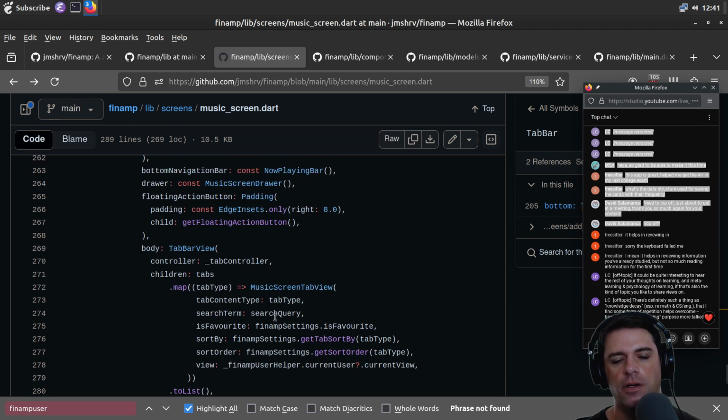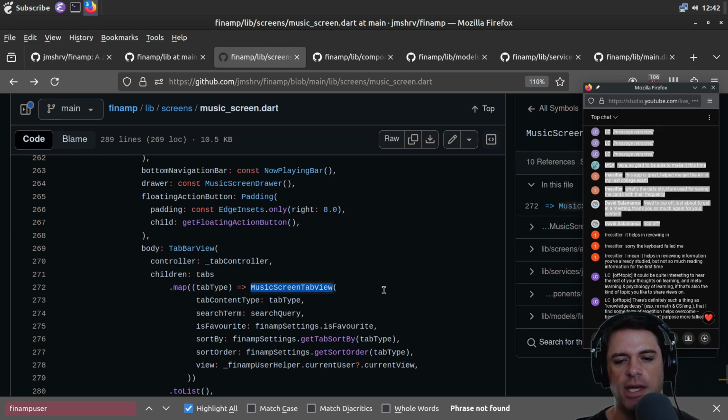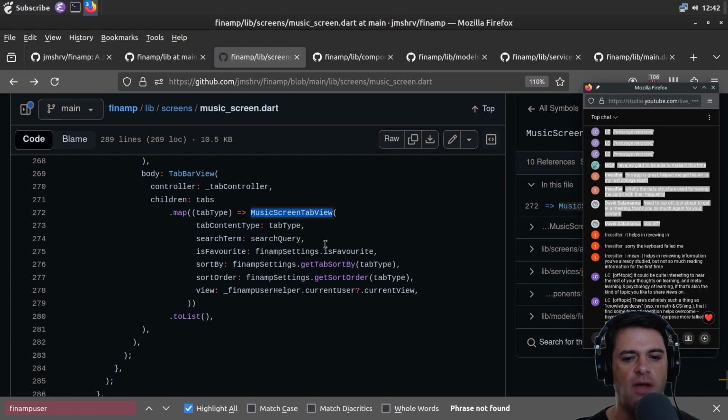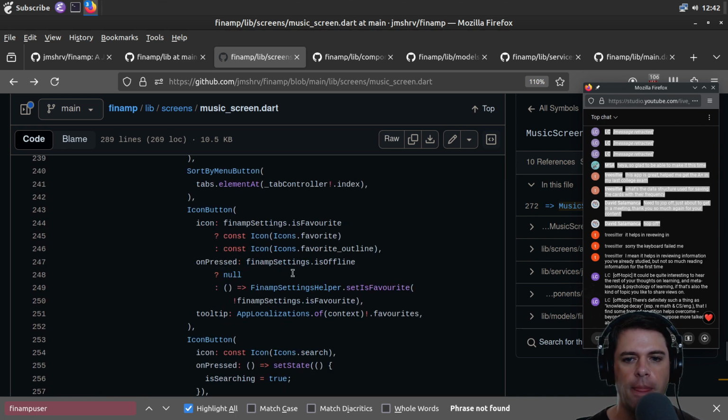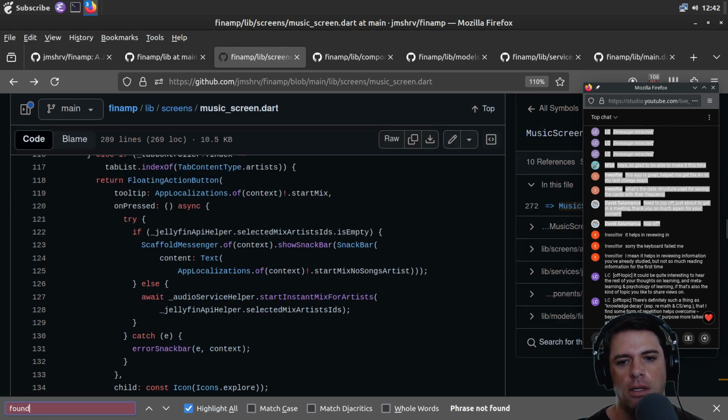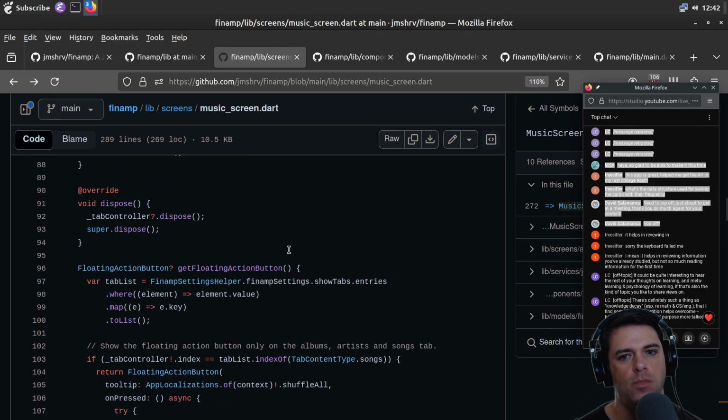And then we have some tab bar. The body is tab bar view with the tab controller, and the children are the tabs. And for each of the tabs, we're going to map this music screen tab view, which is like a wrapper around, I guess, the standard tab view. And the sort order, we're going to look in the Finamp settings to figure out what the sort order is. Okay, so that's the music screen.